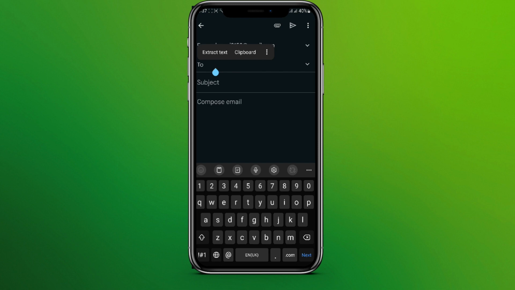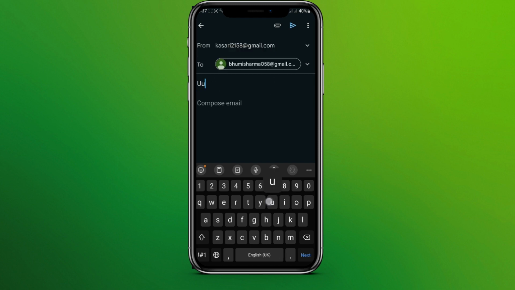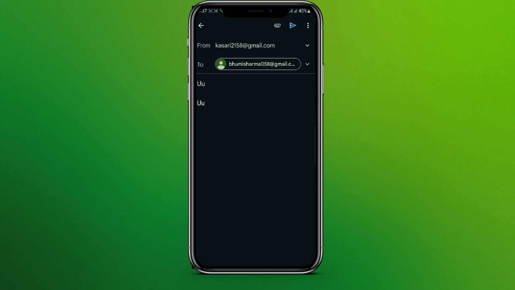Now enter the recipient email address. Now you can enter the subject and compose the email. Once you are done with all of the text, you can see this attachment button over here. So let's tap on this icon and click on attach file.